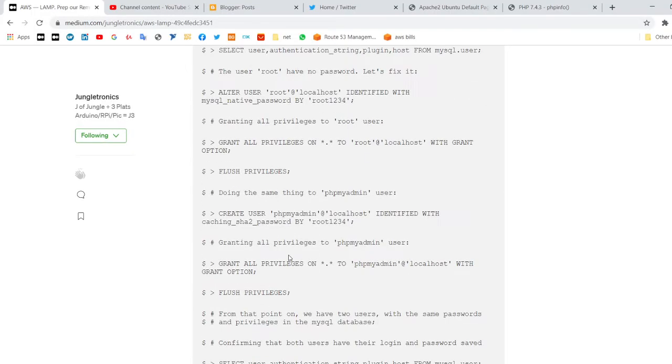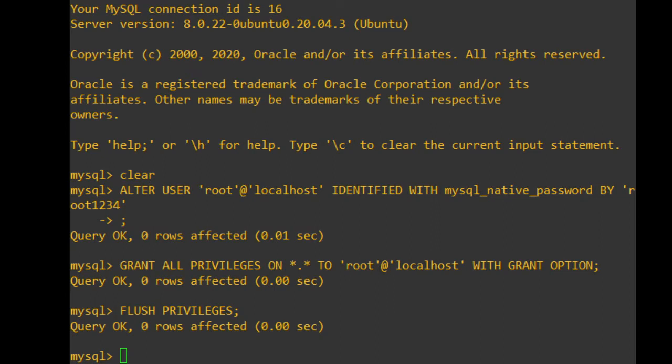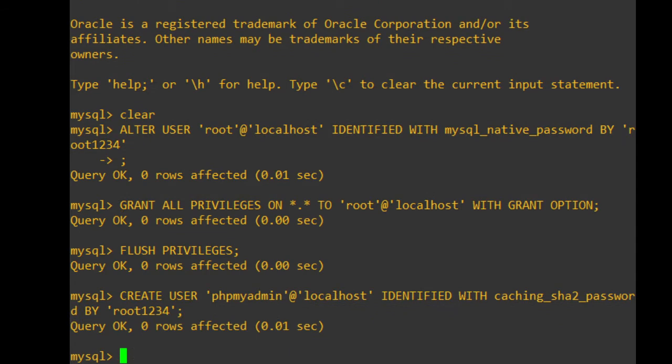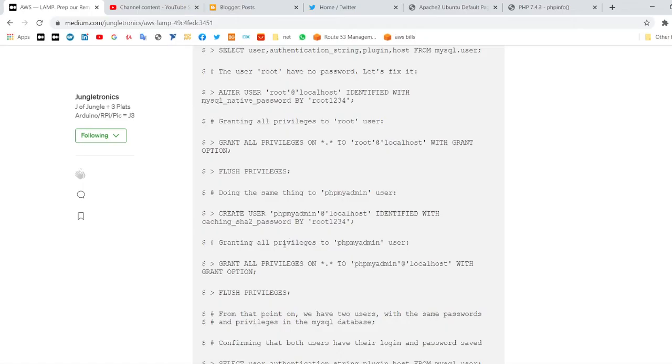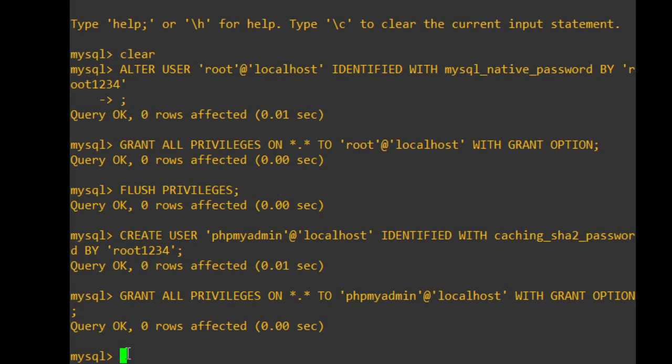Okay, now return to the page, doing the same thing with PHP user. Let's do the same thing for PHP user to correct the error that we see in the installation of MySQL. Okay, let's hit enter. Now let's return to the page. Okay, let's grant all privilege to the MySQL. Okay, let's copy this. Now return to the page, and hit enter, and there you have it.